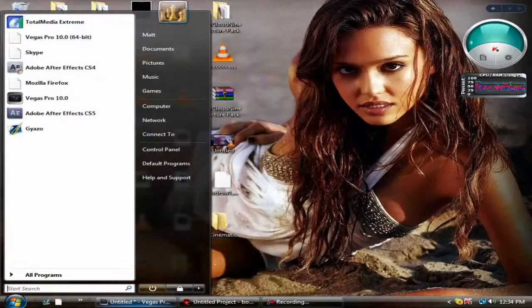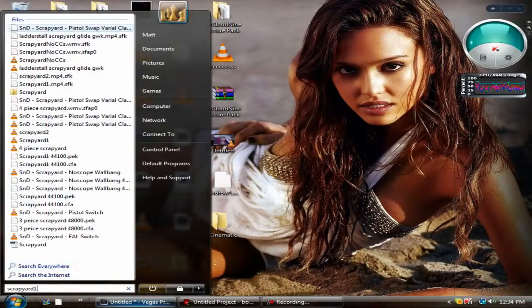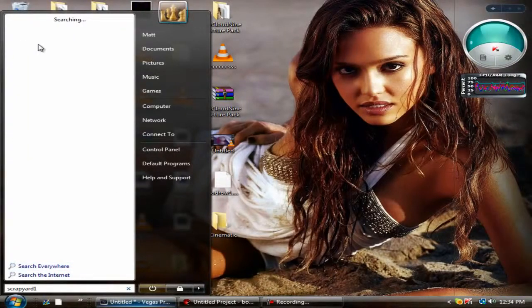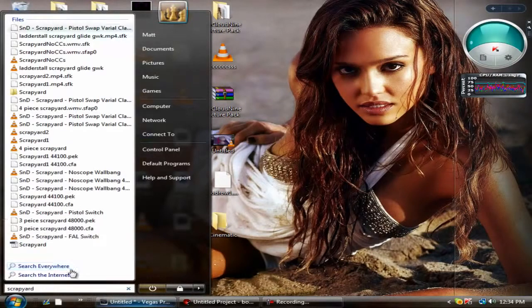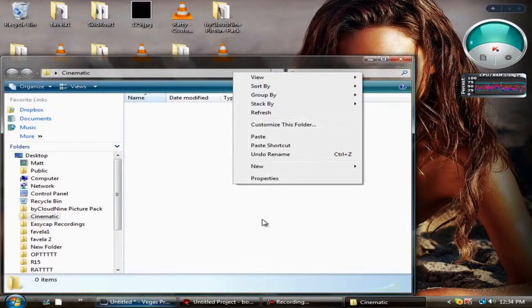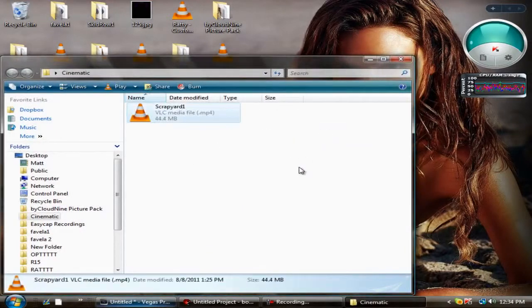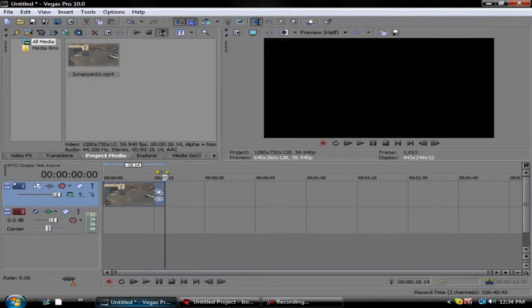And so actually we're going to go ahead and make a copy of it. So I'm just going to type in scrapyard 1 while it searches for it. Scrapyard 1. I'm just going to copy. We're just going to paste it in here in case we can't find it again. Okay, so what you want to do is go ahead and highlight this region of your clip.